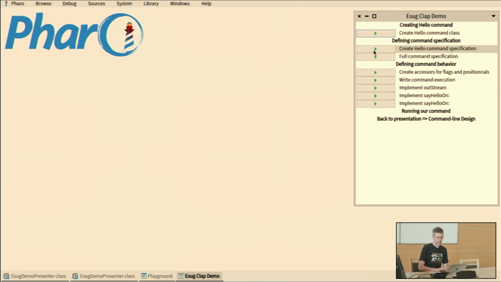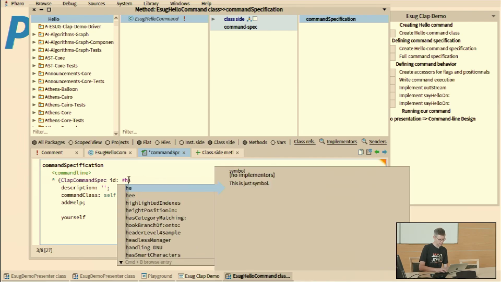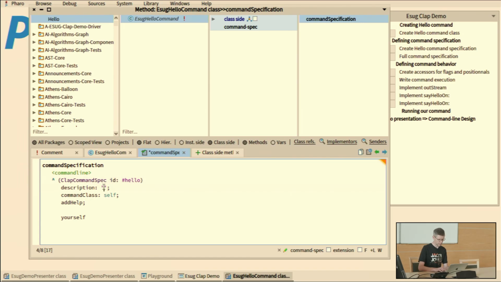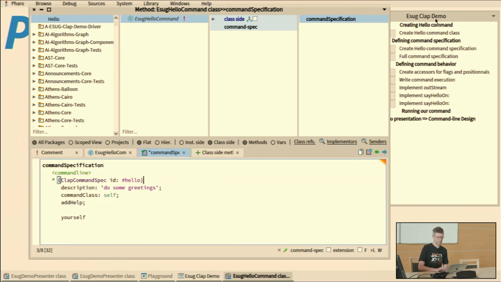Okay. I will create the specification. So here, I'm on command class. You can give the name you want for this method. It's a top level command, so it has a pragma. Here, I instantiate a clap command spec. I give it some ID. So it will be, I don't know, for this example, hello. You can give it some description, do some greetings. The command class will be this class I'm currently using. I can add help, and that's all. For now, it's really the smallest thing you can do for specifying a command.